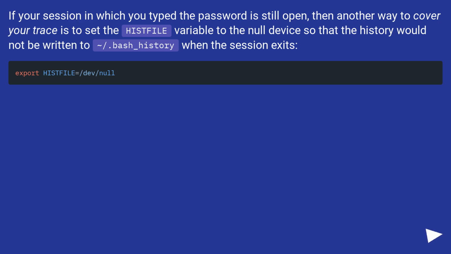If your session in which you typed the password is still open, then another way to cover your trace is to set the HISTFILE variable to the null device so that the history would not be written to ~/.bash_history when the session exits.